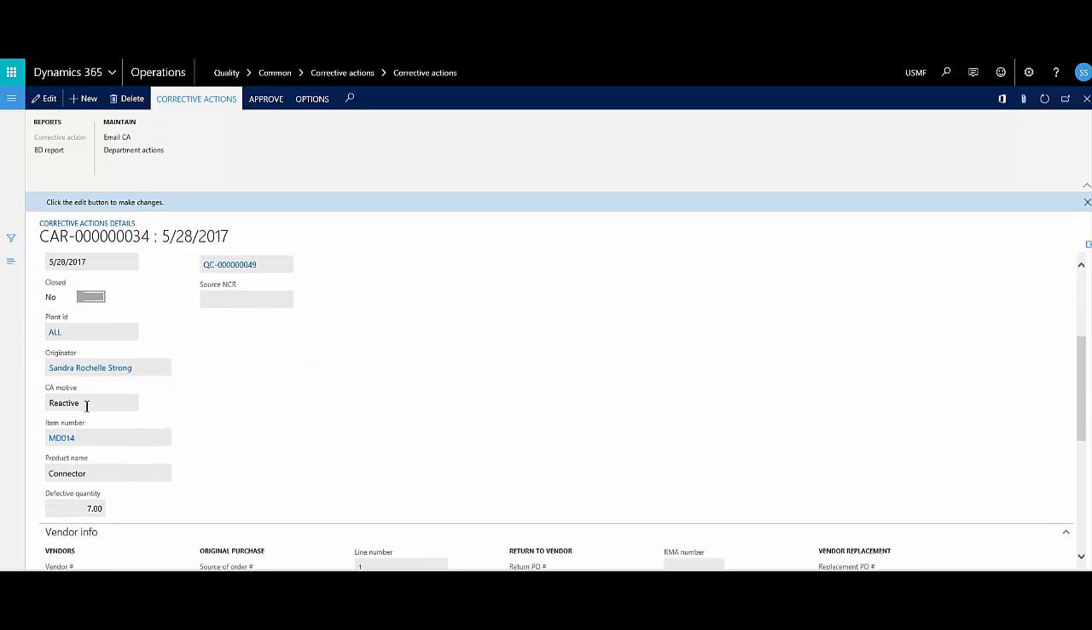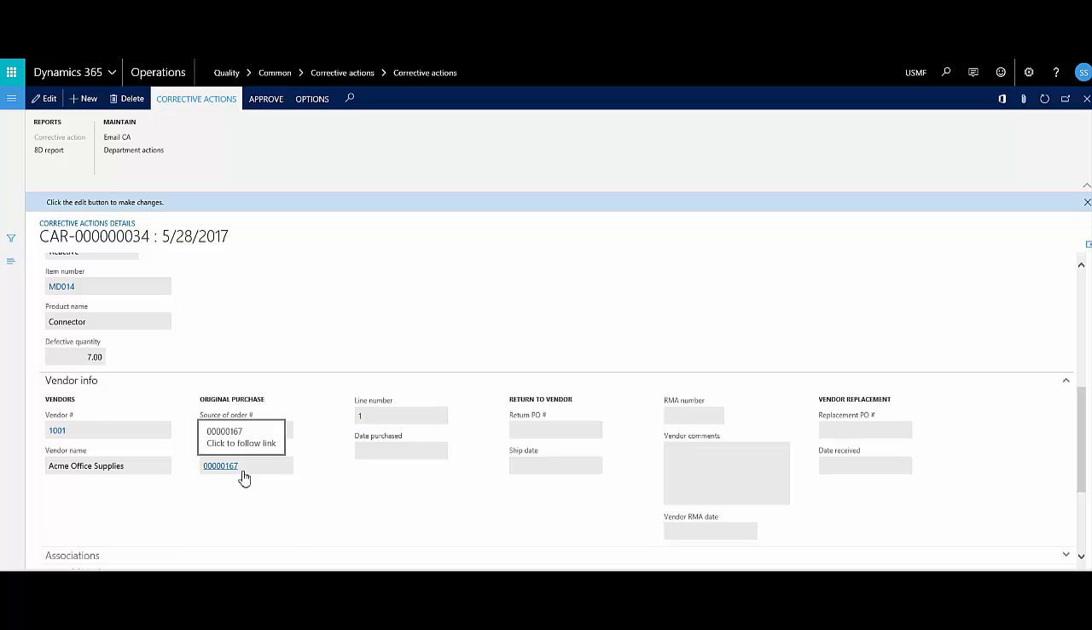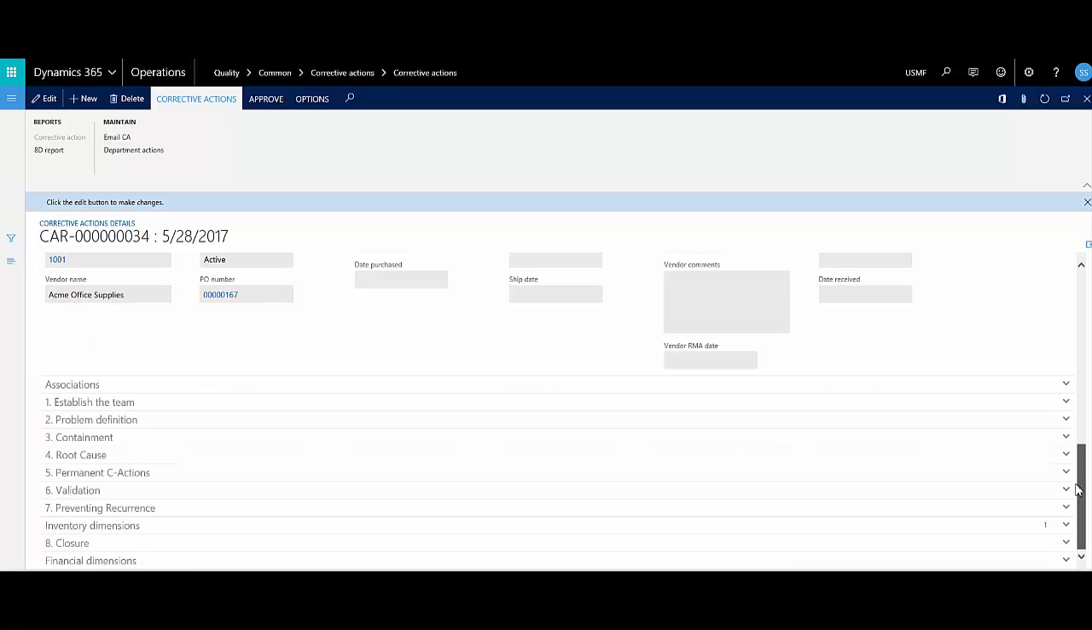The CA motive indicates whether this corrective action motive is reactive or preventive. Since this is a vendor corrective action, the next fast tab is vendor info, and we can see that this corrective action is tied to purchase order number 167. As with complaints, corrective actions have their own series of steps that must be completed prior to closing the record, and each of these fast tabs is essentially a step.